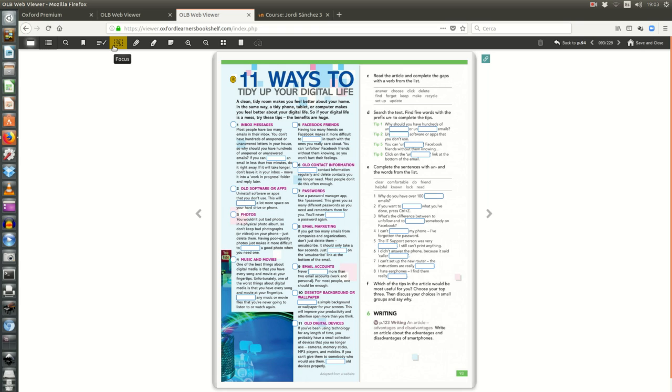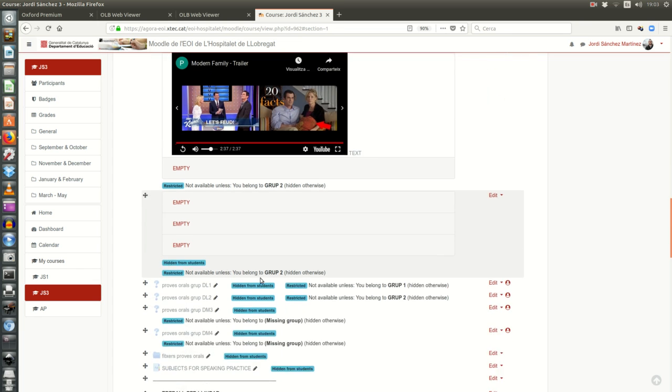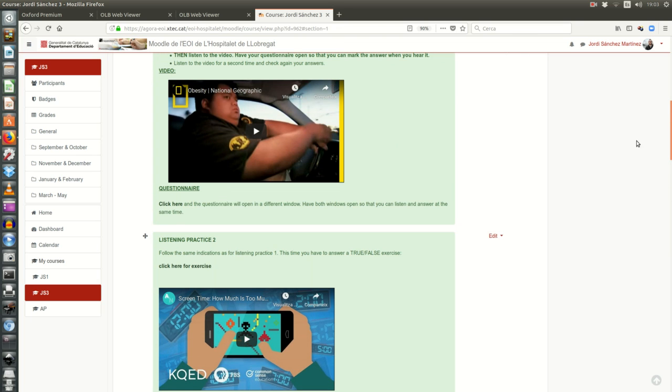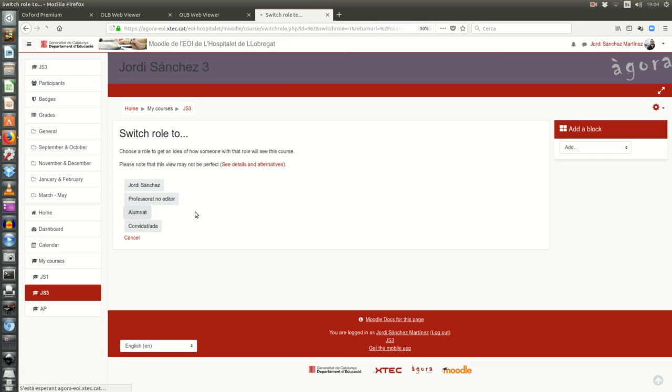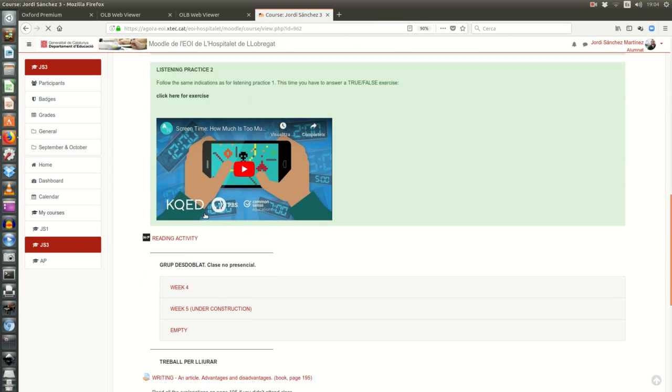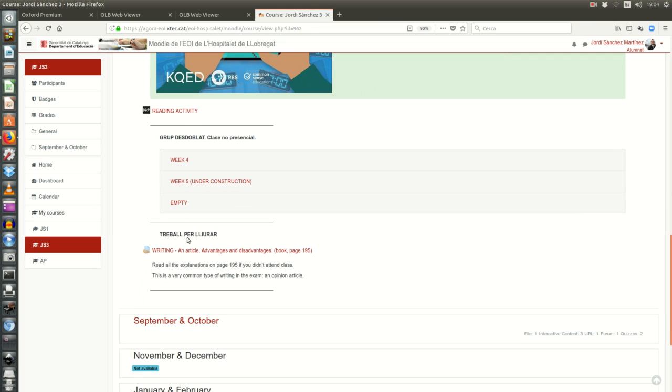So this is something that you will have to hand in on Moodle, right? So you will see that on Moodle, let me find it, just a second. So you will see there is here a section called Treball per Lliure, where it says writing an article, advantages and disadvantages. Okay, this is what we're going to write. We're going to write an article which will include the advantages about something and the disadvantages.